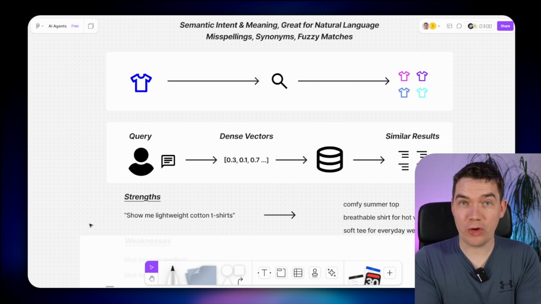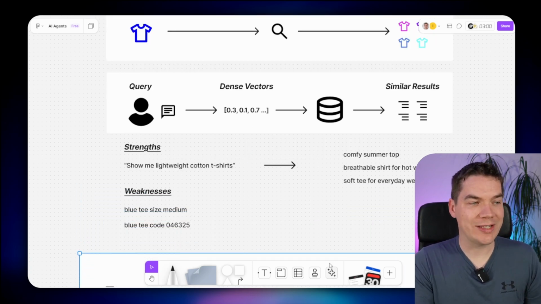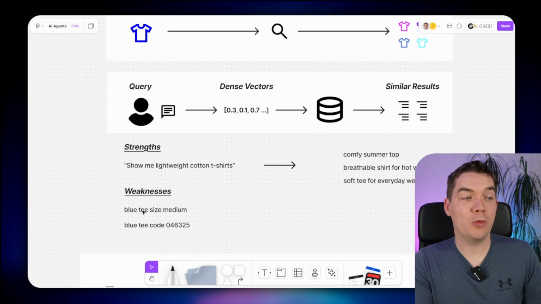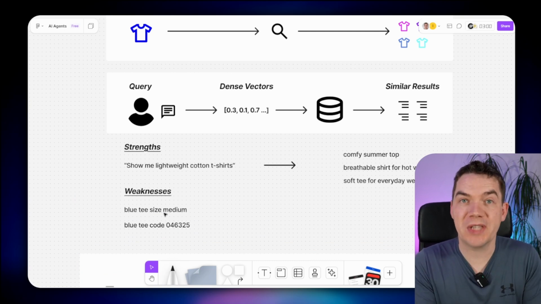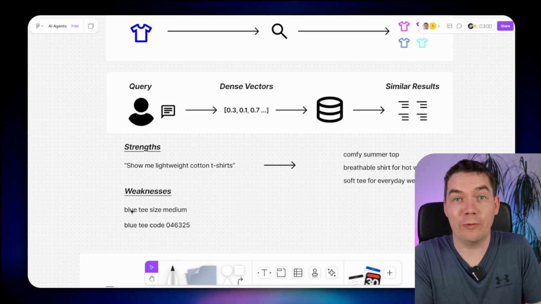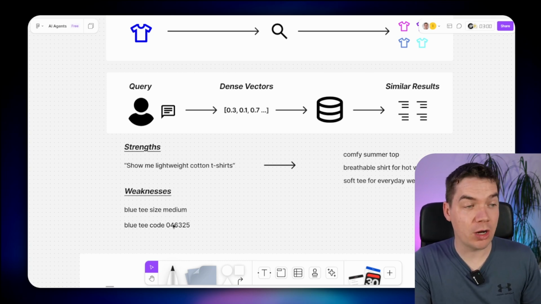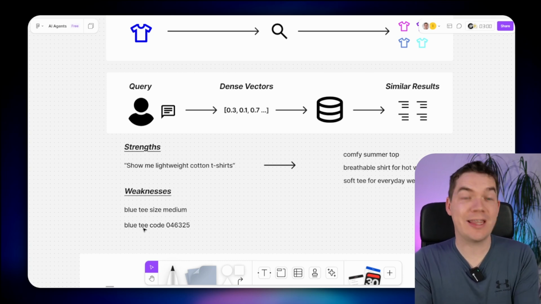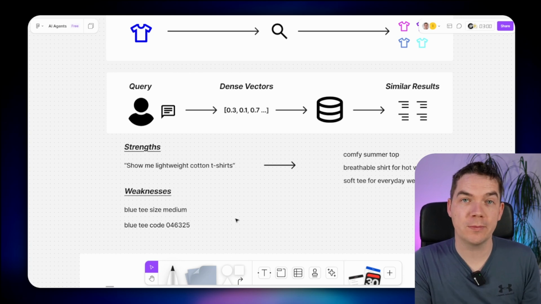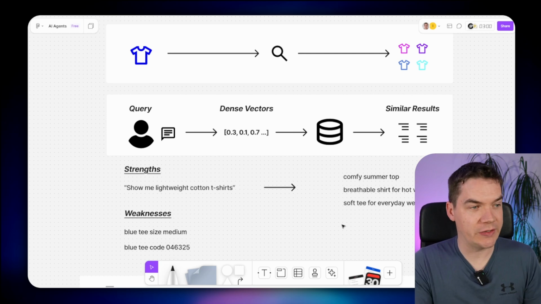This is the real strength of semantic search or vector search. Where it falls down though are questions like this. If someone asked, show me blue t-shirts that are medium sized, you may get back results that are not medium, but are blue, for example. Or if you ask the agent to show you a blue t-shirt with this specific product code, the agent would again fetch a lot of results that are blue t-shirts, and it may or may not include the product with that actual code. This is an example of how semantic search can be a little too broad in certain scenarios.